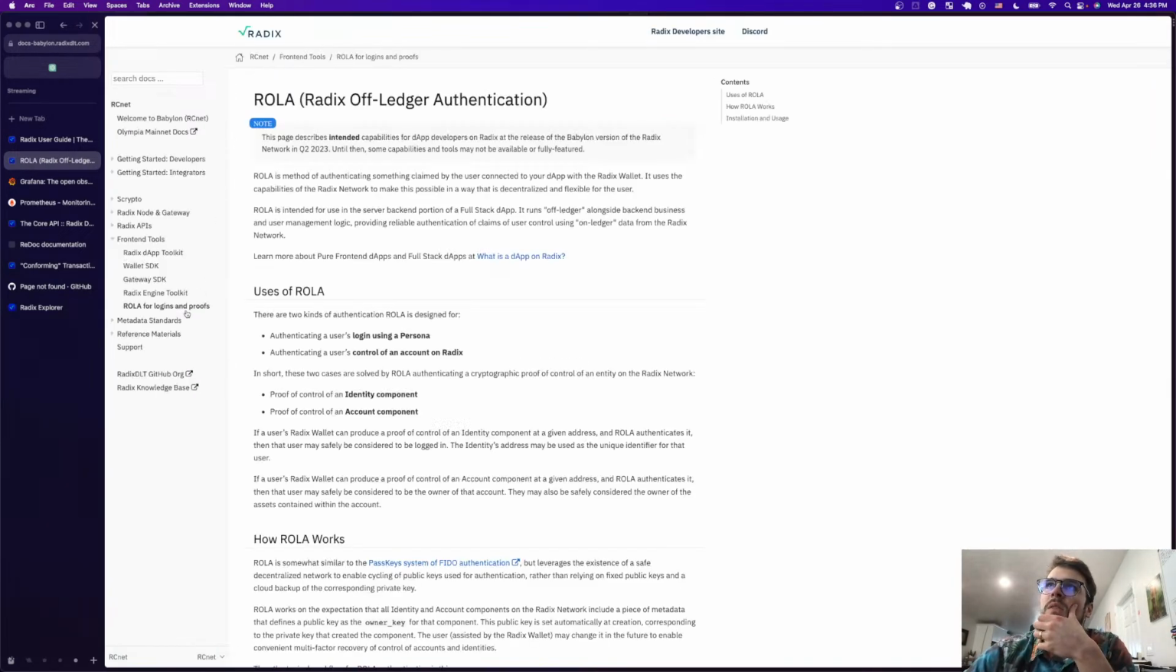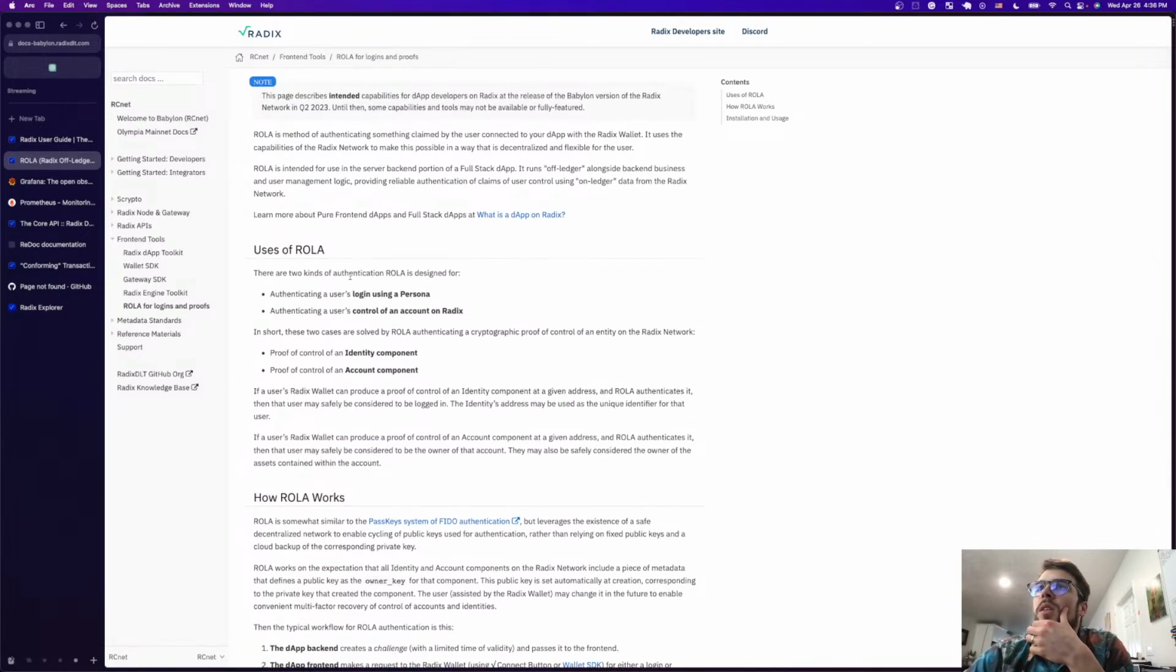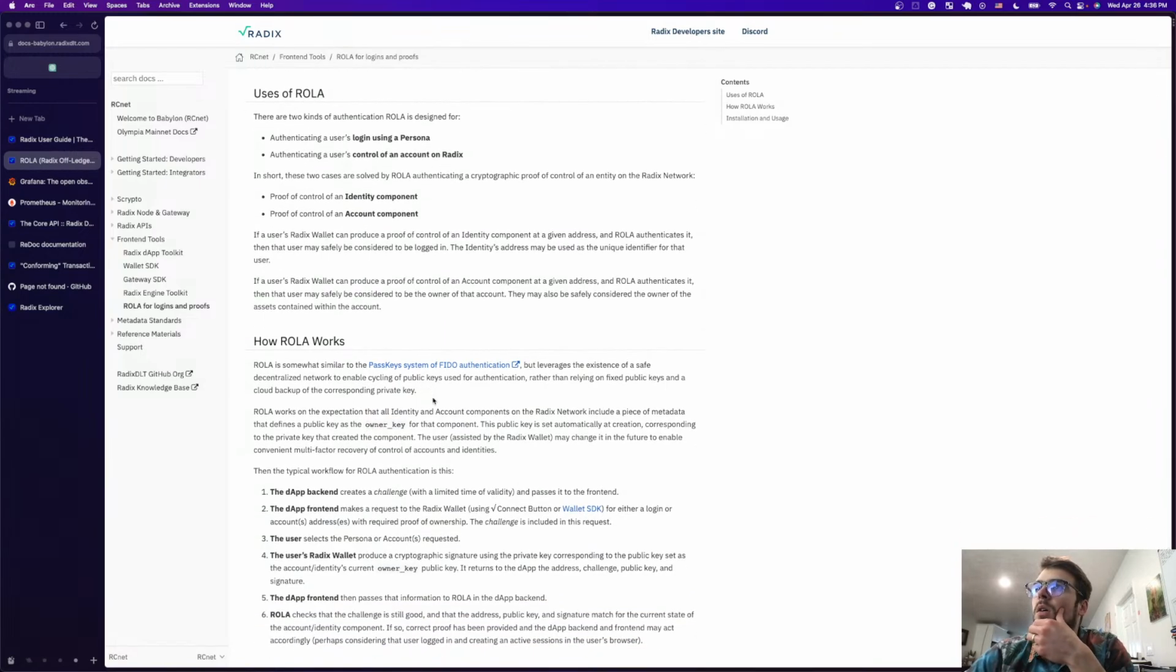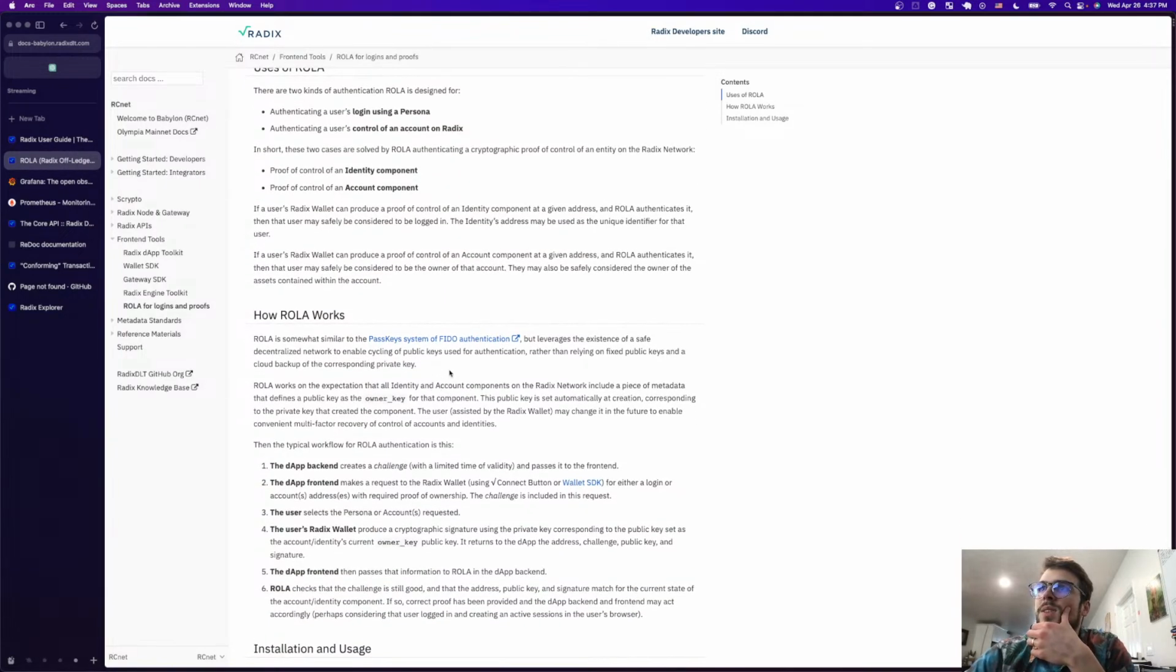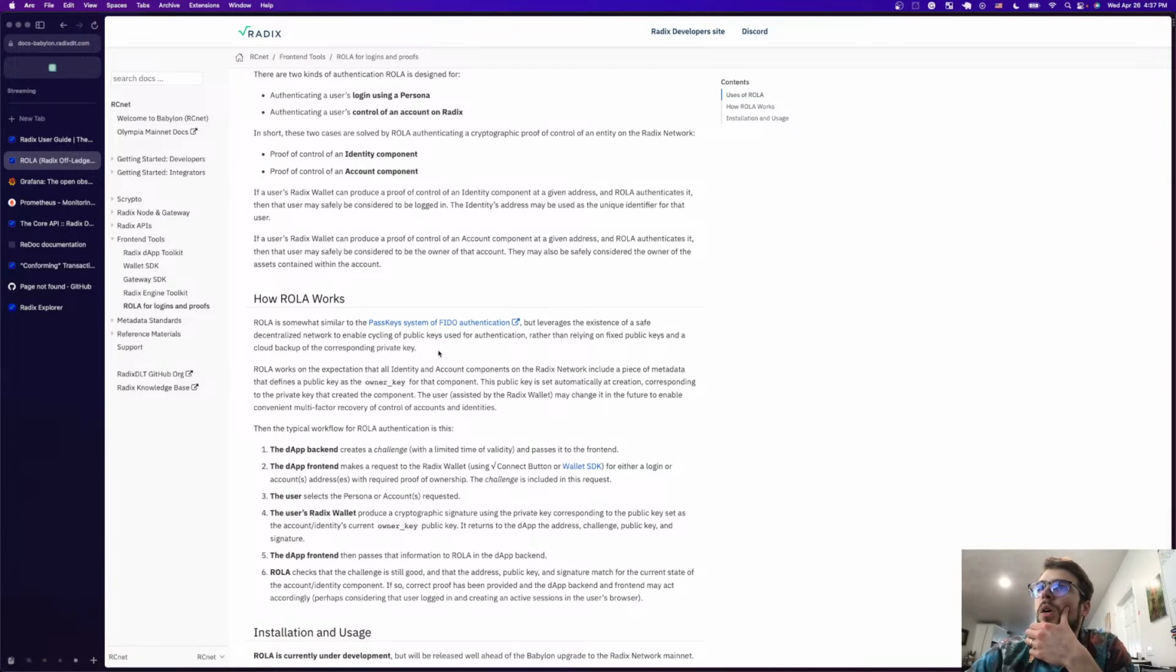Rola, Radix offline off-ledger authentication. Authenticating a user's login using a persona. Authenticating users' control of an account on Radix. By Rola, authenticating a cryptographic proof of control of an entity on the Radix network. Yeah, that makes sense. An identity of an account. So personas use identity components. Accounts use account components. Network to enable cycling of public keys used for authentication rather than relying on fixed ones. Oh, they cycle. Okay.